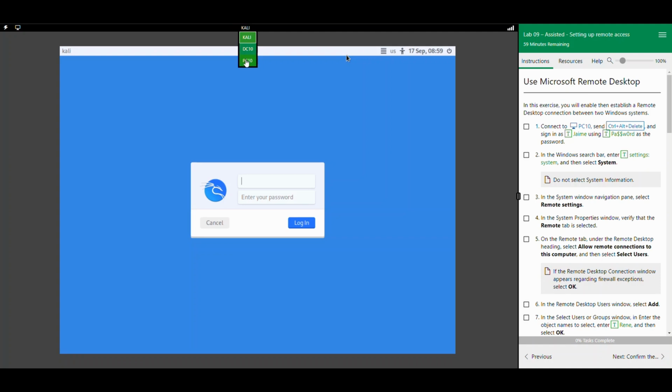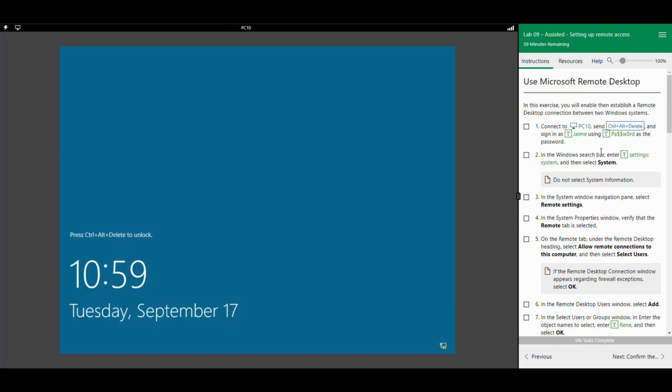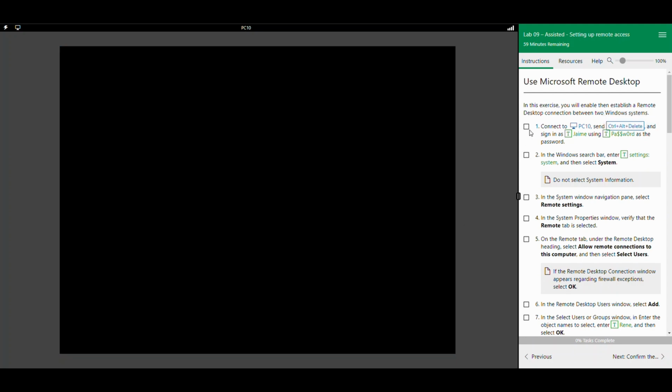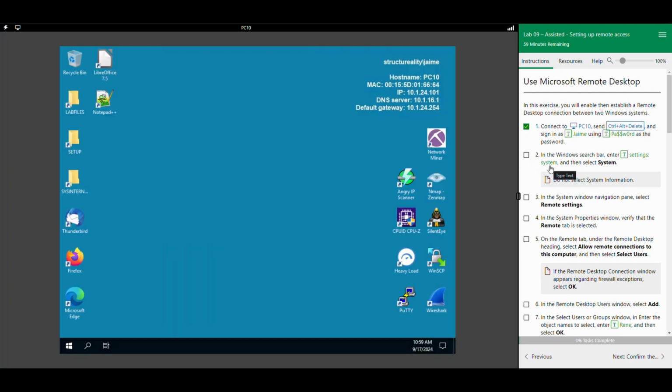Up here, click on PC10. And we're going to press Control-Alt-Delete. Jamie has been logged in, so we're going to go ahead and type our password in. Hit enter, and we are done with step 1.